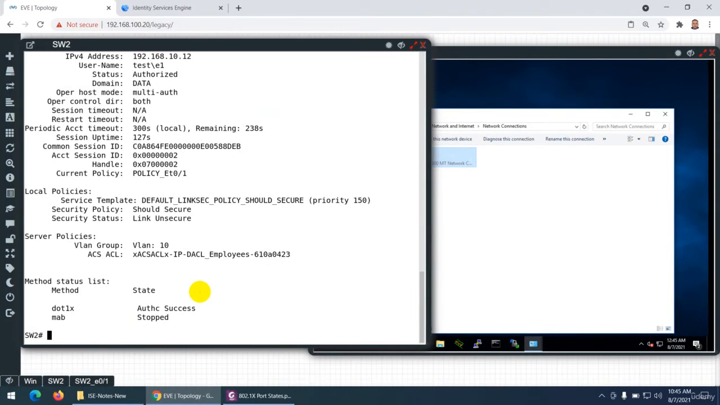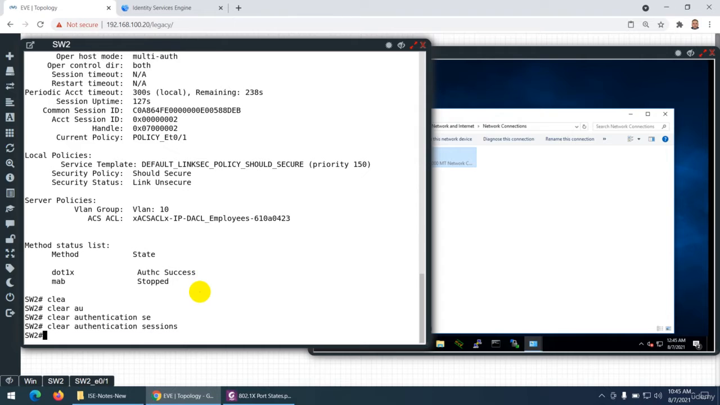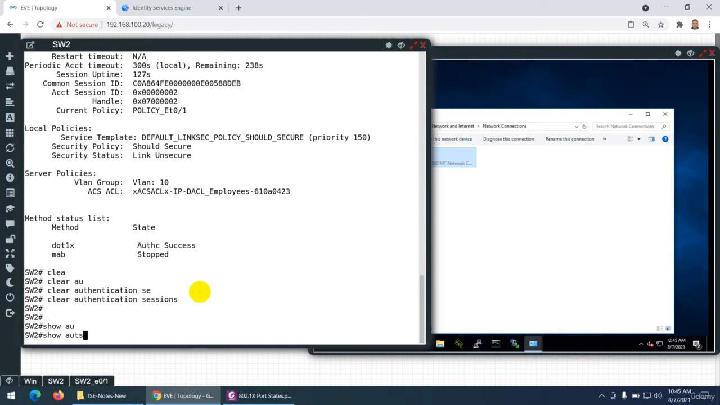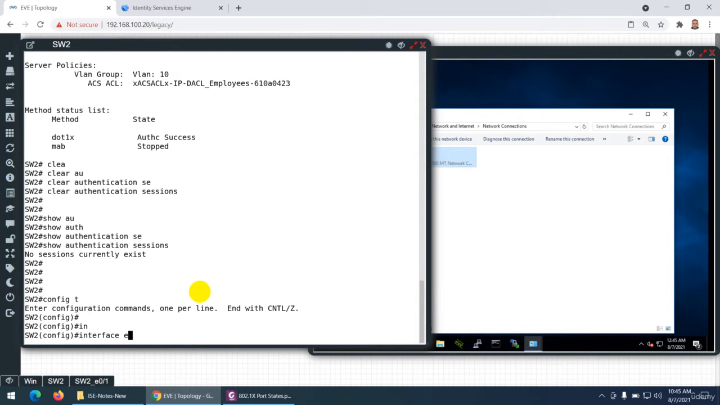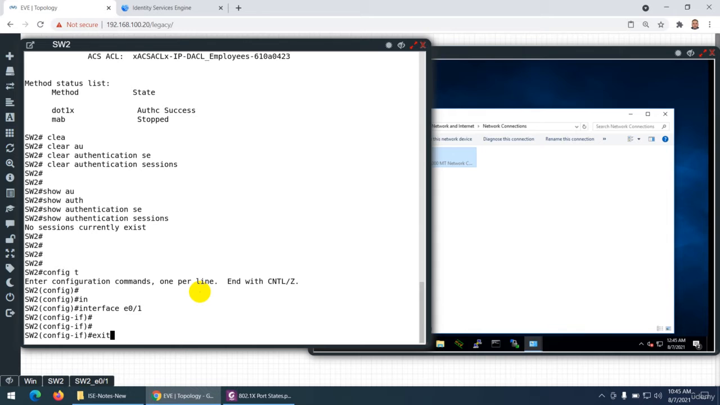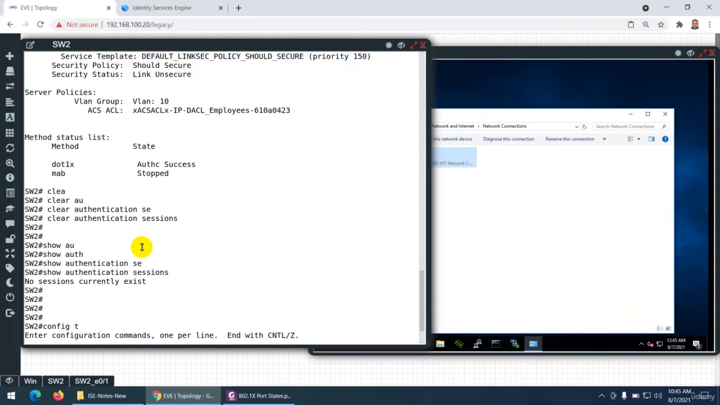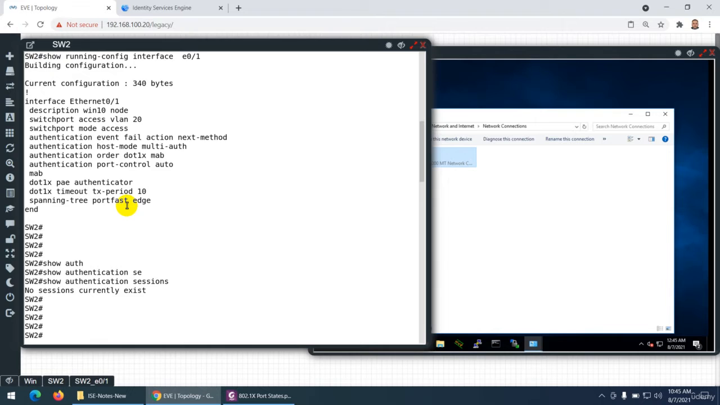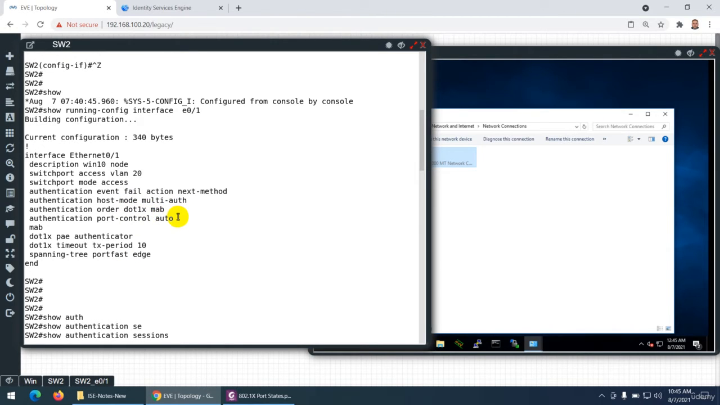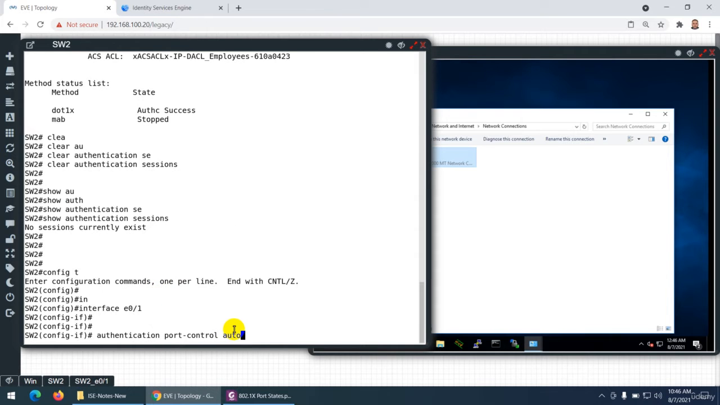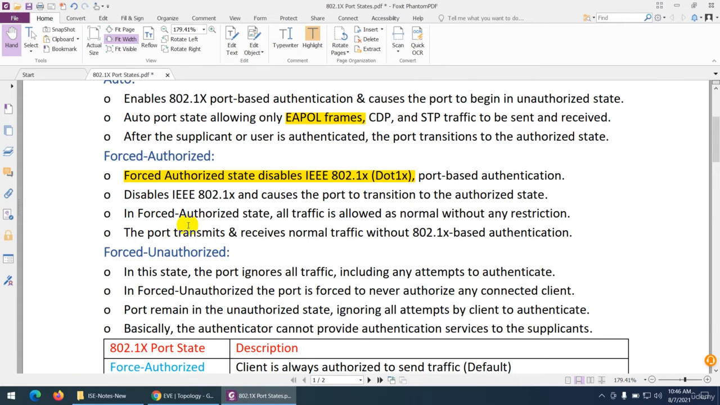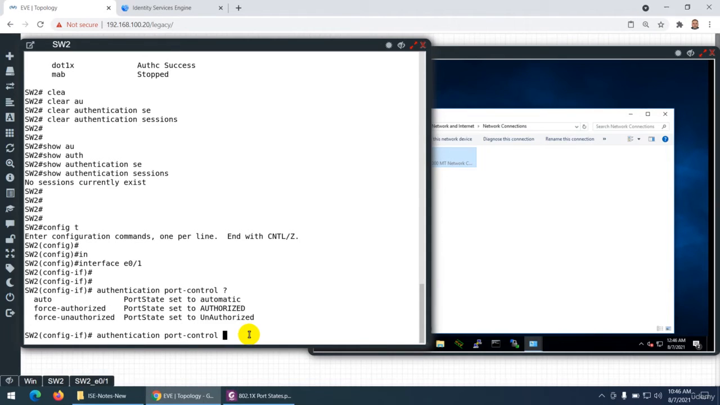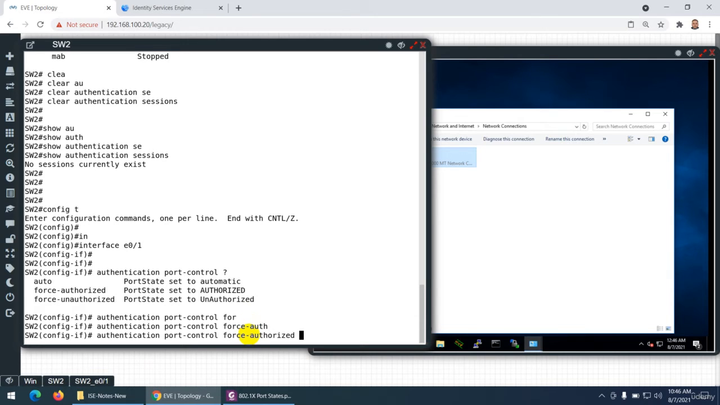So let me disable it. First let me clear the authentication session. If I say show authentication session, nothing is there. Let's go to configuration, interface E0/1, and this is the command I need to type from here, it is better to copy. So the command was this one, authentication control auto. Okay, if I go back and let me remove it, the one which I am right now interested in is force authorize, forcefully authorize them.